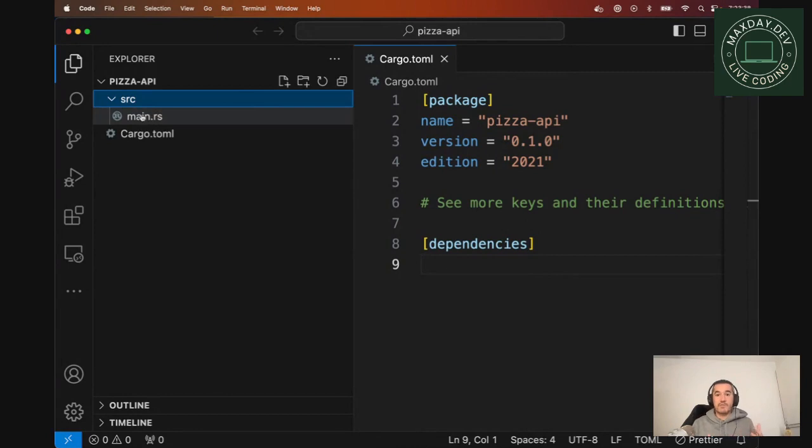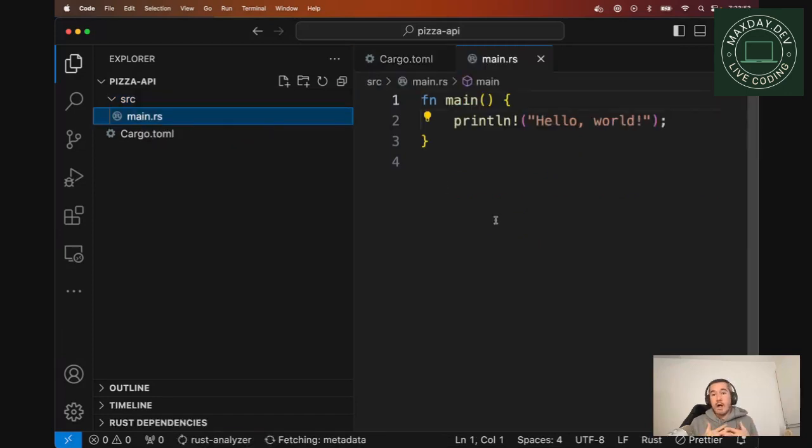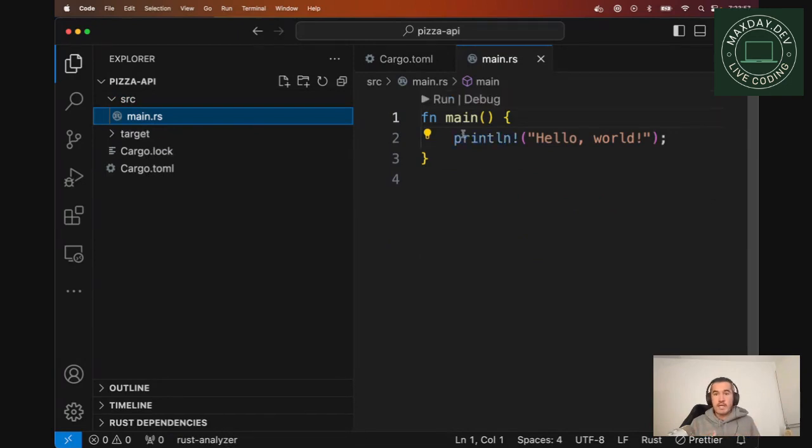Next, we have a source folder. So everything that we are going to do will be under the source folder. And we have a main.rs file. rs means Rust, so every Rust file will have this extension. And there will be only one function for now, which is the main function. Every Rust program must have a main function, especially if you're running a binary.